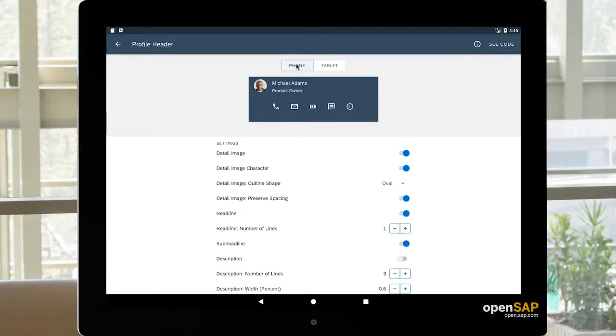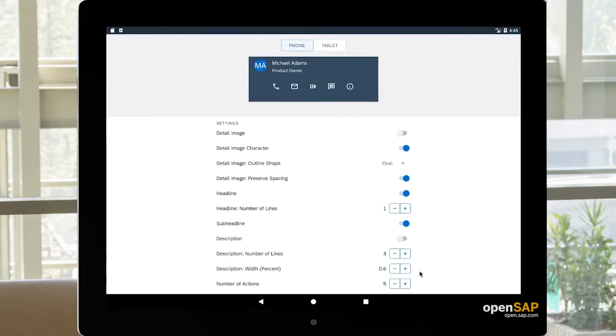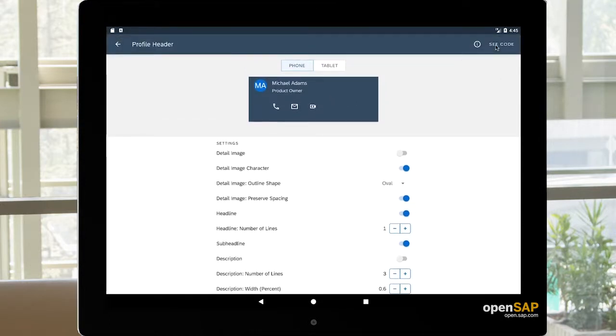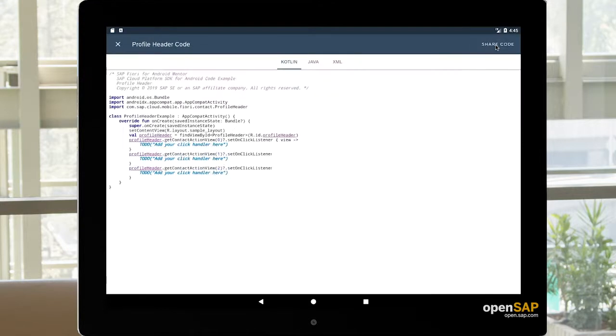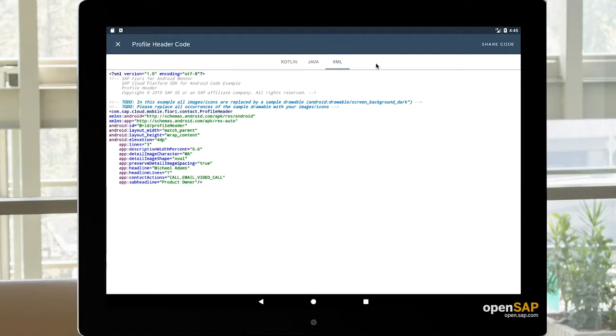Now let's turn a few of these features off. Let's change that detail image to a detail image character and remove a couple of those actions to get that down to a manageable number. Then when we press the C code button, we're going to see Kotlin, Java, and XML code to generate that control and to give it the appearance that we've just created in the Fiori Mentor app.